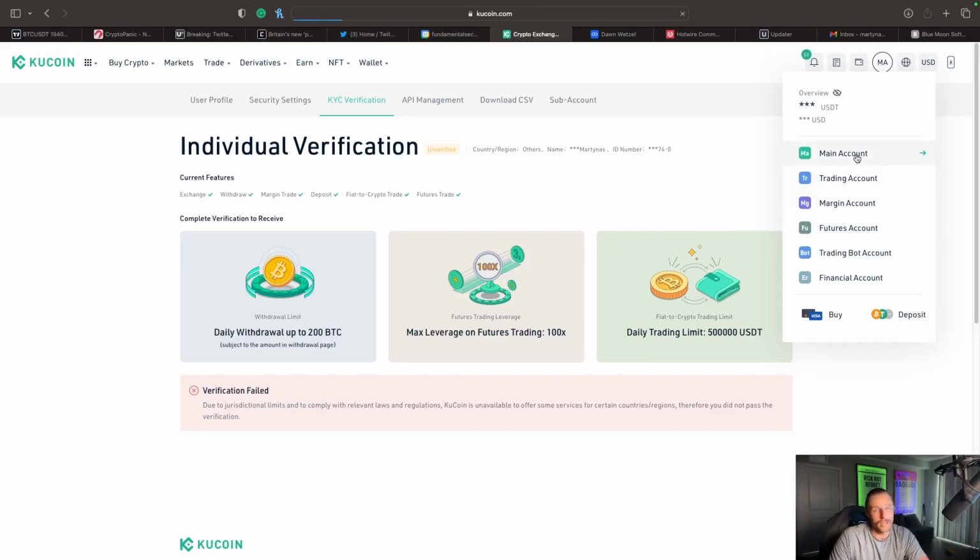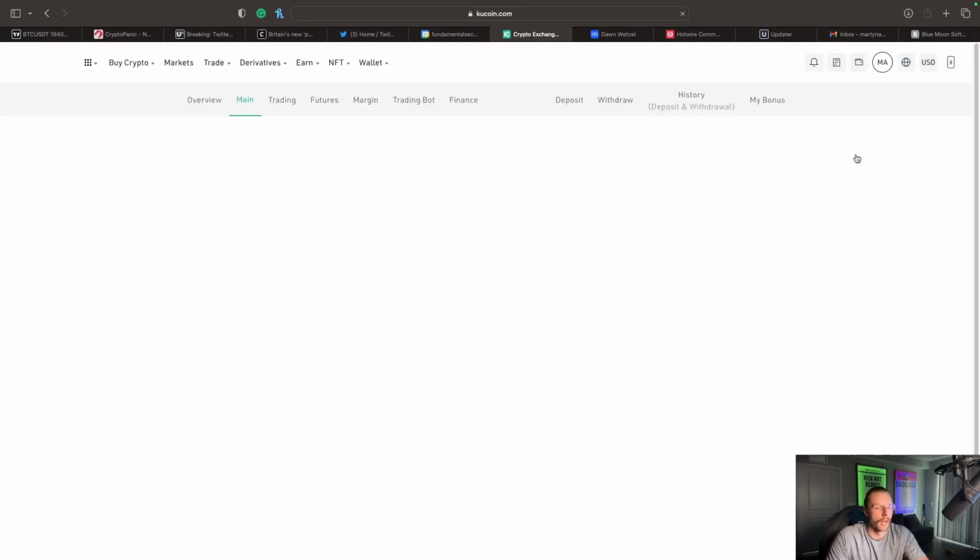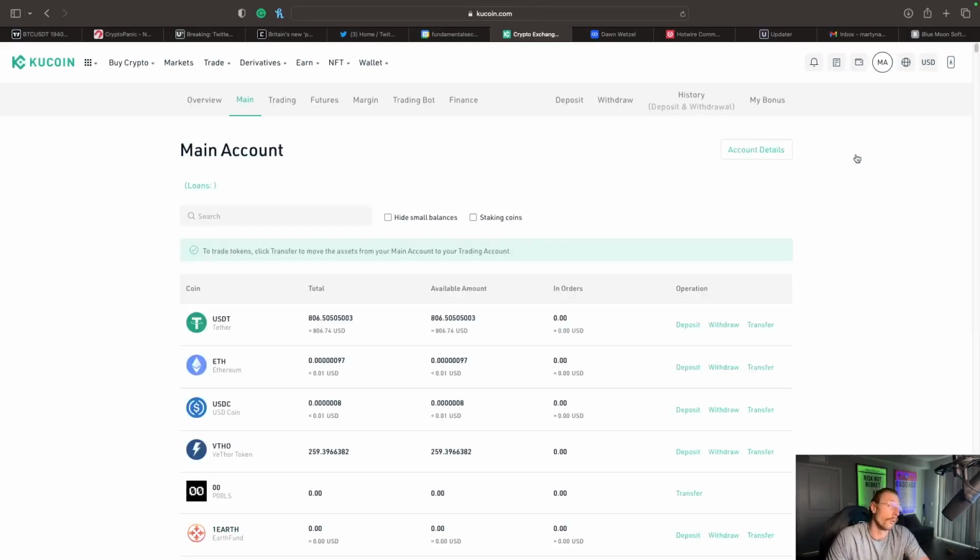The main account is just how it sounds. This is your main account. This is where you would deposit funds. This is where you would withdraw funds from. Now you can buy USDT directly on Kucoin.